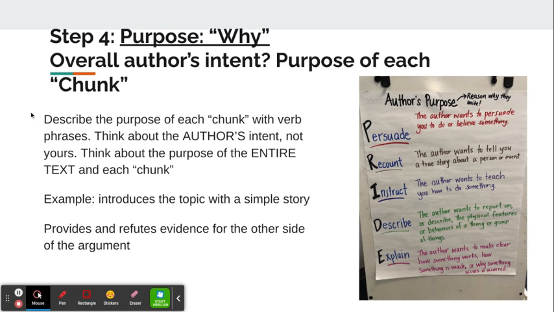But this is also kind of a tricky step. So give it your best shot, but it's to describe the purpose of each chunk with a verb phrase. So you're thinking about the author's intent, not yours, not the reader's intent. You're thinking about what the author was doing in each chunk. To do this, you might also want to think about the purpose of the entire text in general, but focus specifically on each chunk too. Again, this is going to help you see really effective patterns in writing.